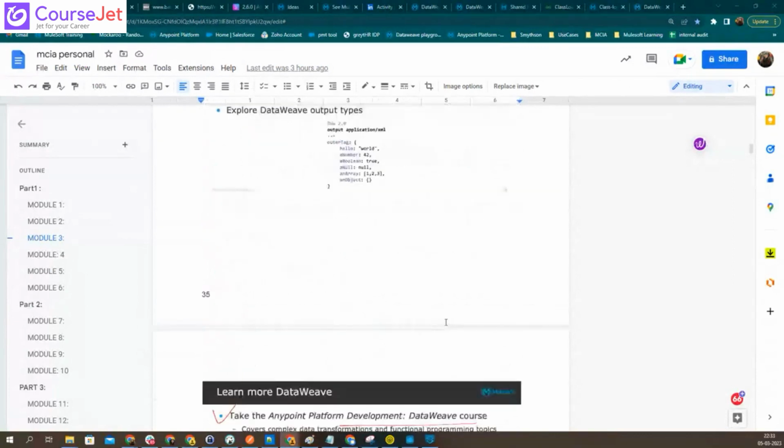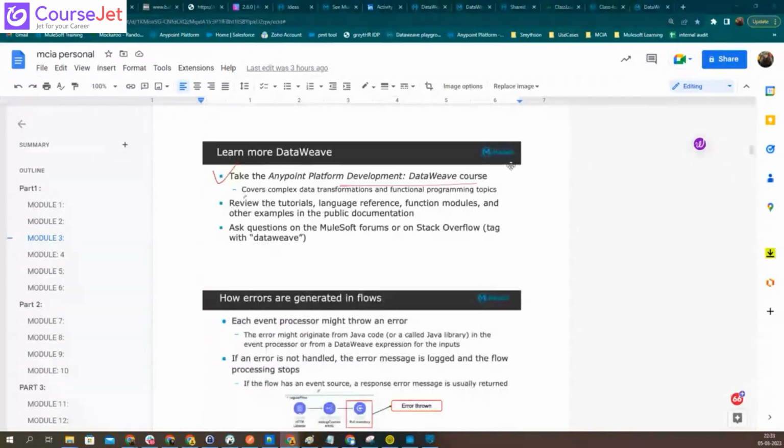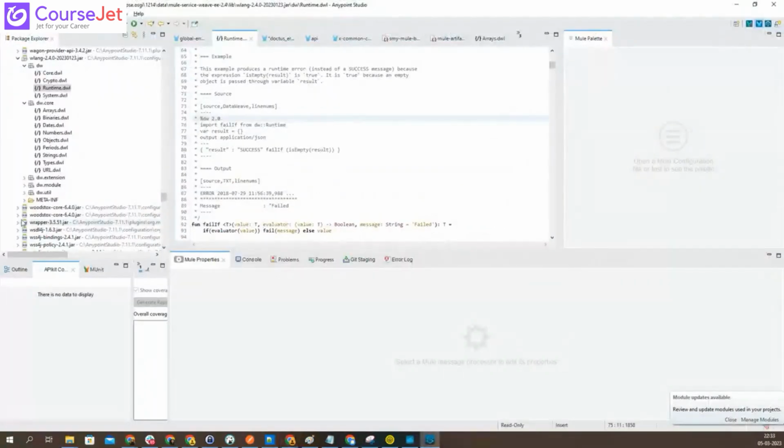So basic DataWeave you can study from there. If you want to learn more DataWeave, you can go through the DataWeave course on training.mulesoft.com. You can check for that and then review the tutorials directly from here. For the modules and other things, I have already told you the best place is here. No need to go for other documentation, everything is here.